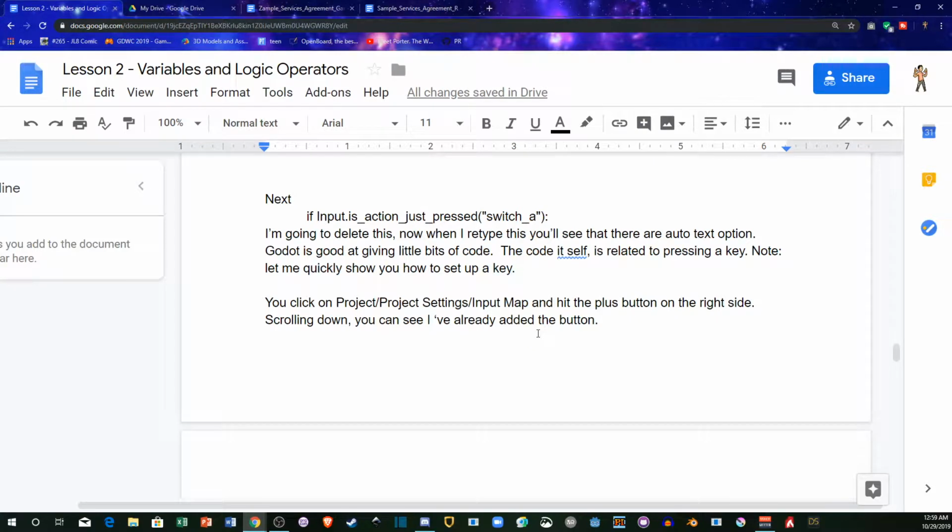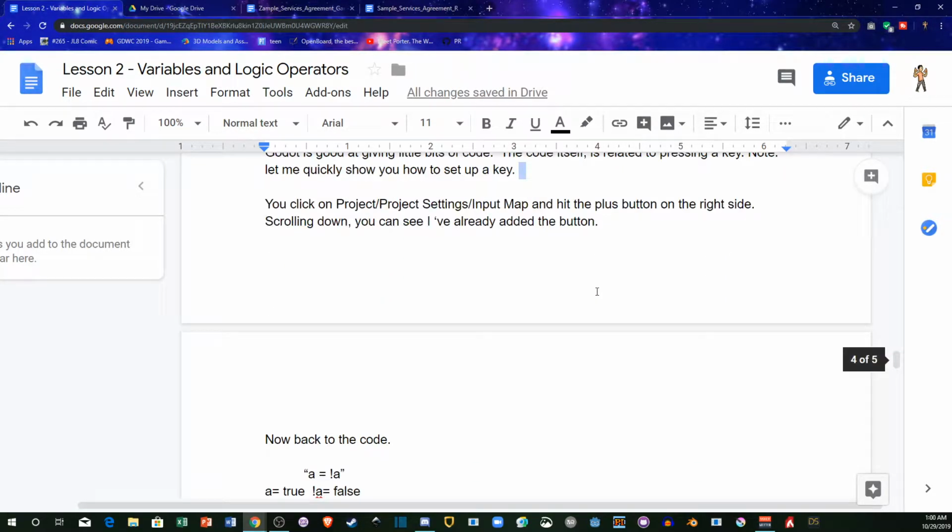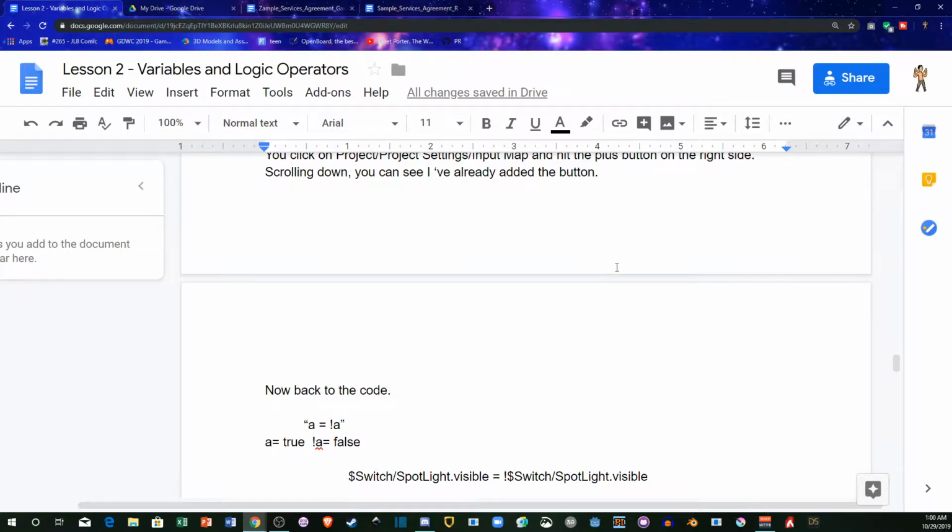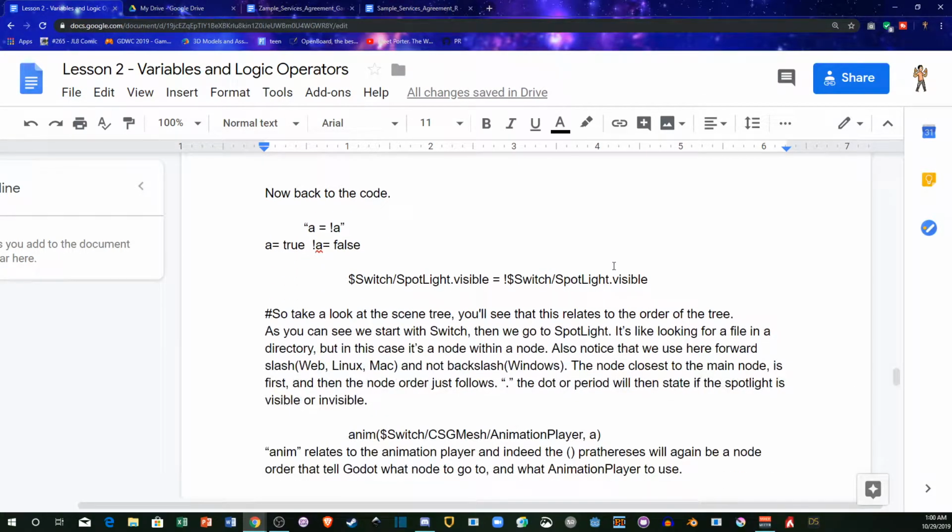Next, if Input.action_just_pressed switch A, I'm going to delete this now, and I will retype this so you'll see that there are auto text options. Godot is good at giving little bits of code. The code itself is related to pressing a key. Now, let me quickly show you how to set up a key. We click on project settings, input map, and hit the plus button on the right side. Scrolling down, you can see I've already added the button. Now back to the code.